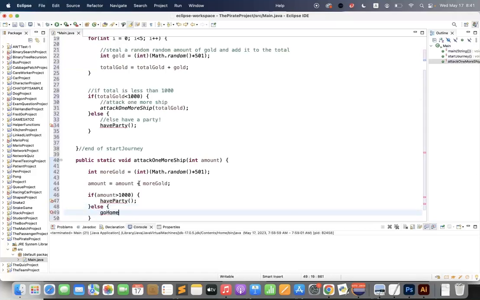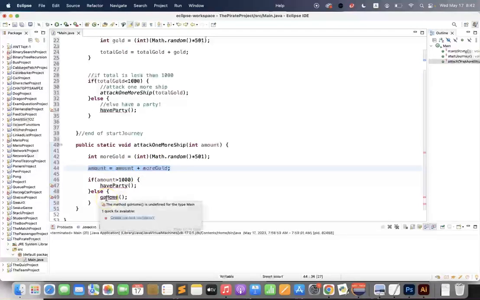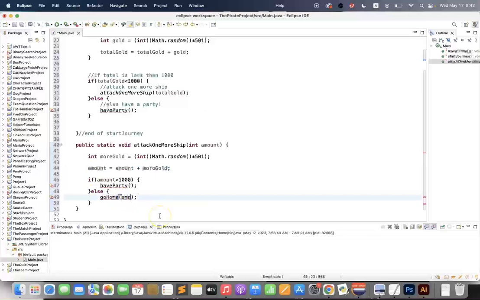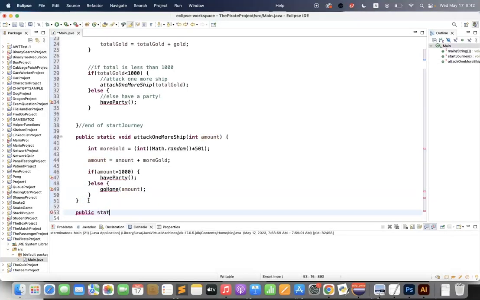Now, when we go home, we're going to show everyone at home the amount of gold that we're taking home. So, you've guessed it, I'm going to send this data into this function. Okay, I'm passing it on to another function. Now let's create a couple of these outstanding functions. We'll do the have party function.